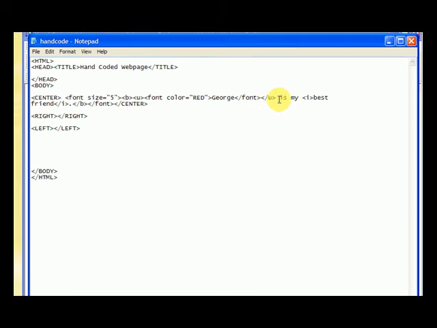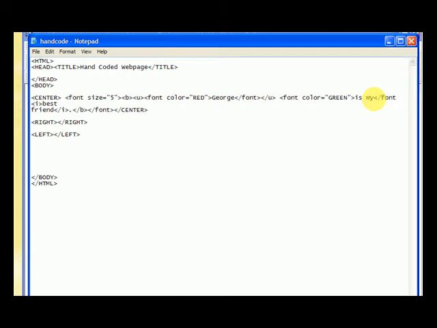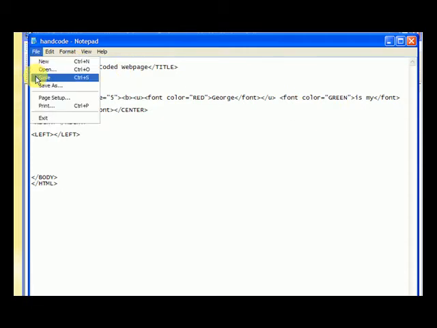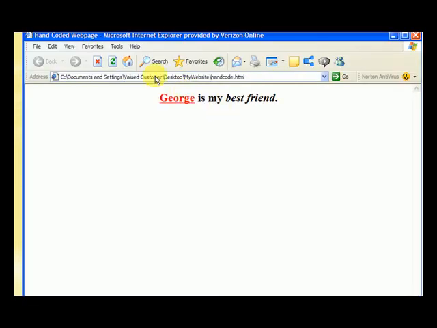Now, if we wanted to make "is my" green, let's do another font tag. This is another color, so color equals, and we can type in green. And after "is my," don't forget to close that font tag. If you don't close it, weird things are going to happen. So now we've got green for "is my." When we go to save it, we go here and we have to hit refresh to see the changes. Now, "is my" is green.